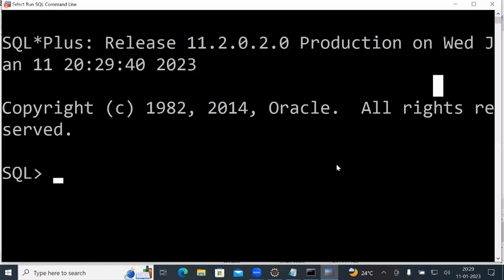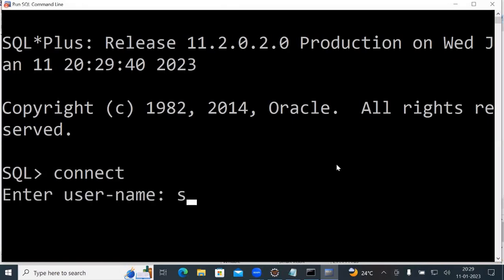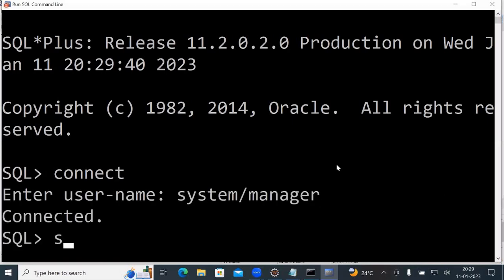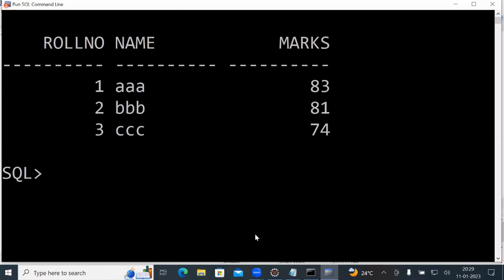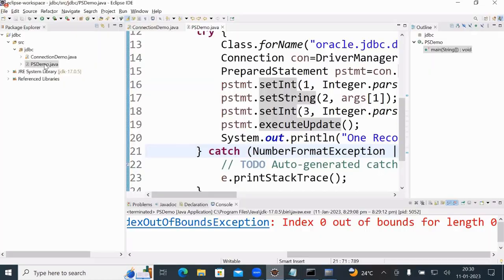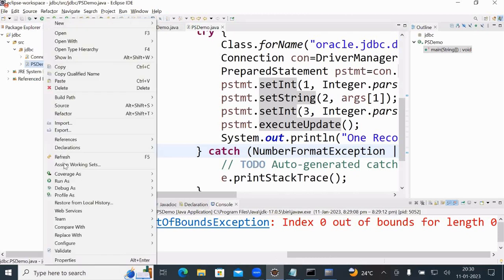SQL prompt. Select star from first connection. Select star from student. Here already 3 records are there. Now roll number 4 I'll insert. For this one, right click here, run as, run configuration.